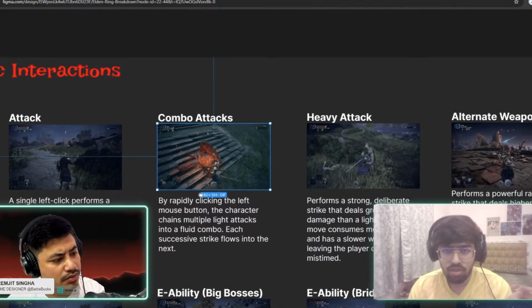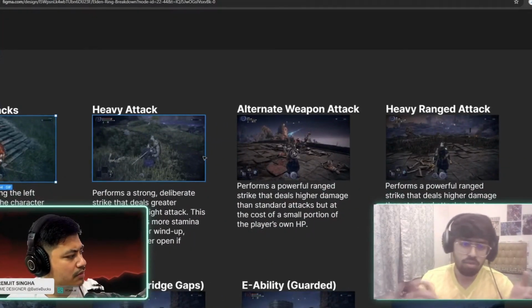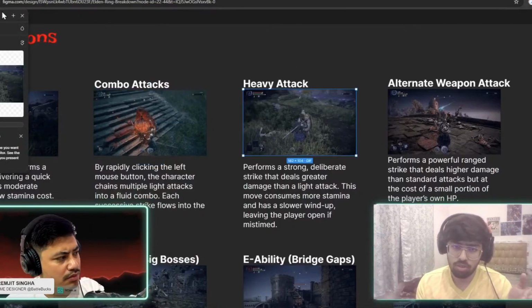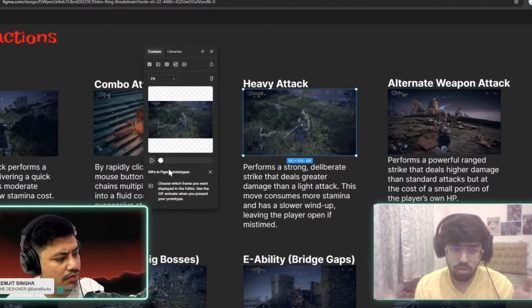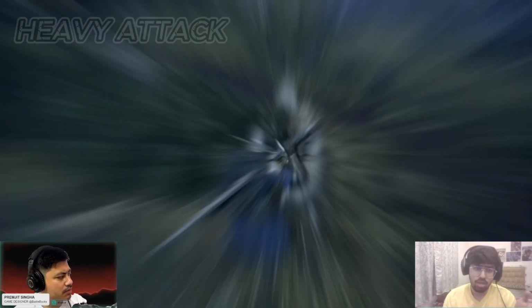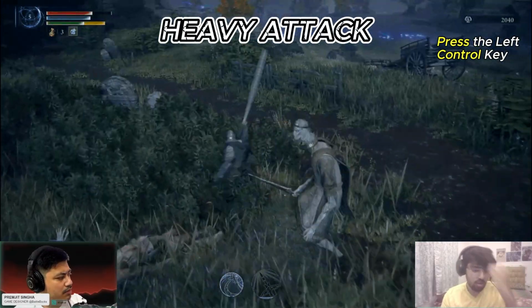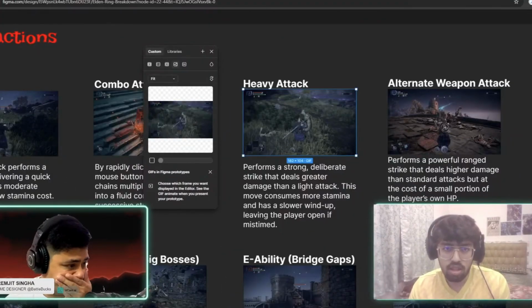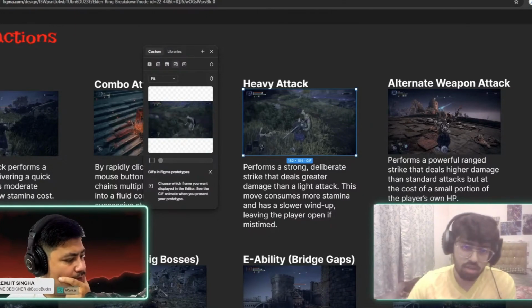Moving forwards we have the heavy attack. So basically when you perform a normal attack using the left mouse button, he will perform a normal sword strike and it will do some amount of damage. But heavy attack can be done by clicking the control button and the left mouse button, and he will do a heavy swing attack which will do more damage.